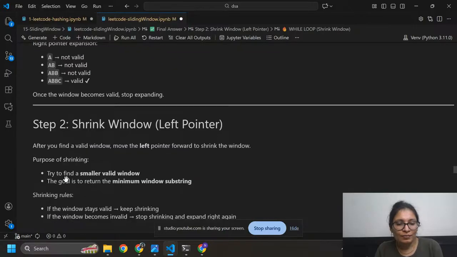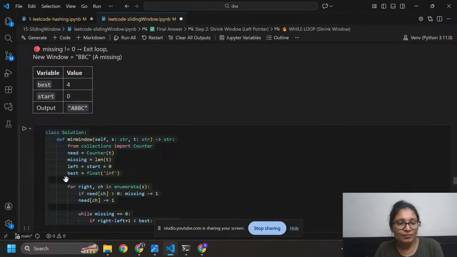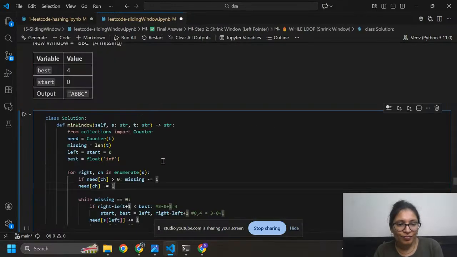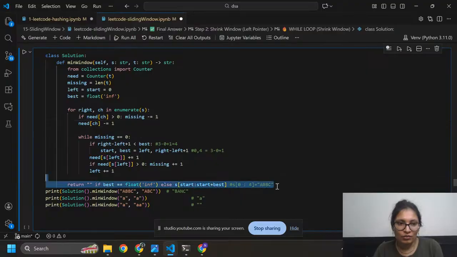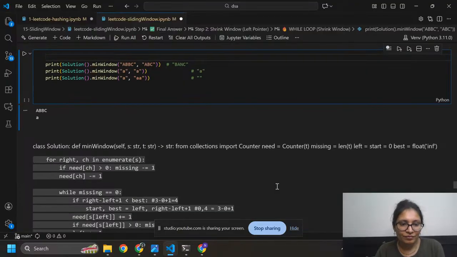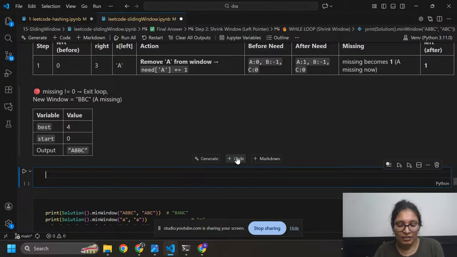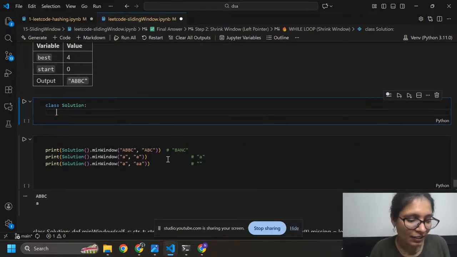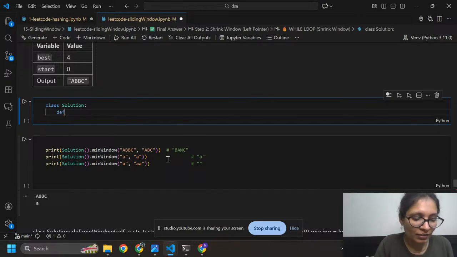This is our code. Actually, I'm going to erase this code and rewrite it again. First of all I need to create one class, class Solution. And here I'm going to define one function, that is the function minimumWindow.